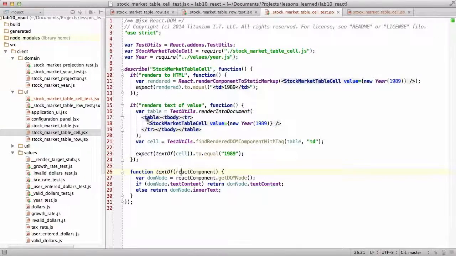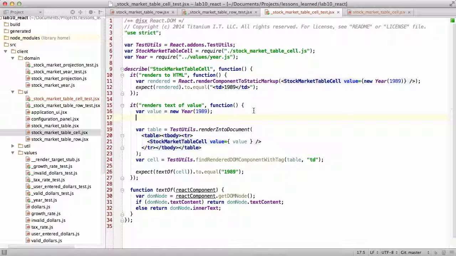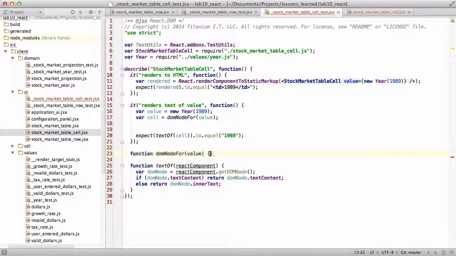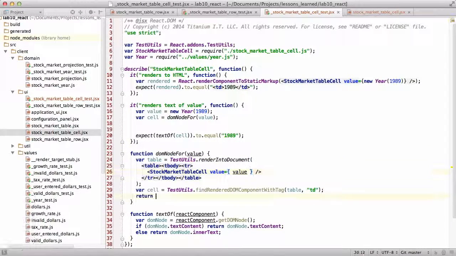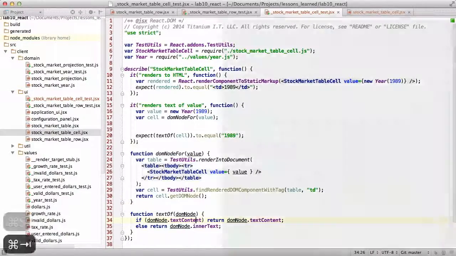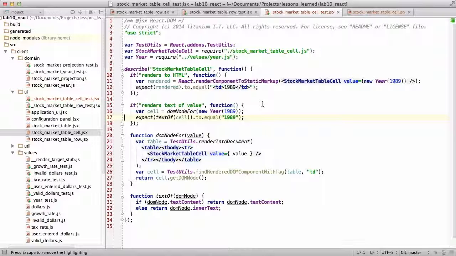Okay, so that just gets us the ability to do some basic testing. Let's go ahead and factor out this part as well. What we're trying to do here is test this value. So what I want to do is say the cell is the test value, or better yet, DOM node for value. And then all of this can go into something that looks like this, and we'll return cell.getDOMNode. And here we'll just pass through the DOM node. Excellent. So that's nice. So now we've got the ability to do some basic testing of our stock market table cell.